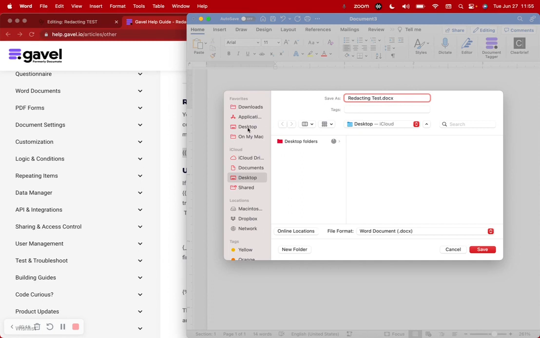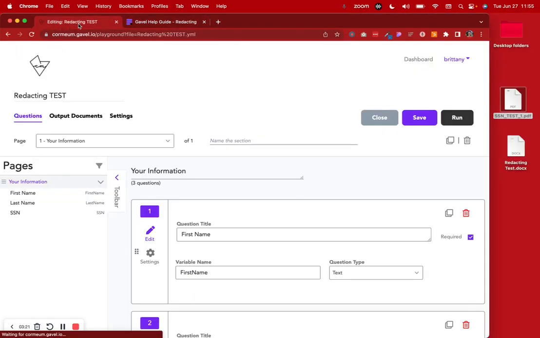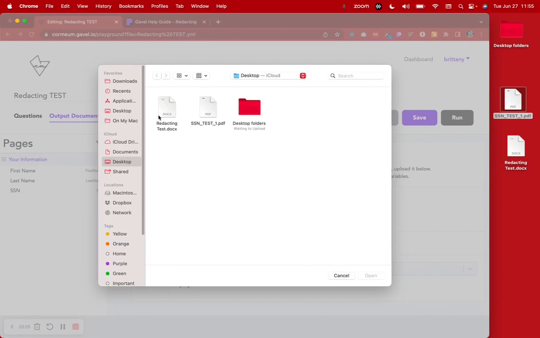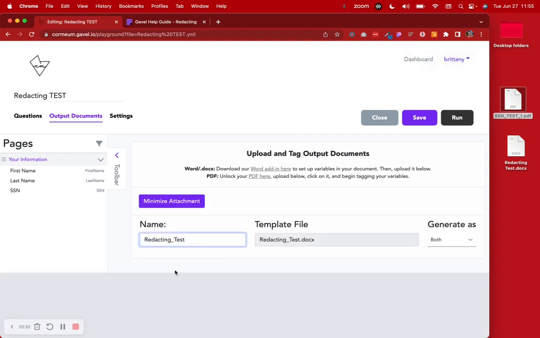And then let's save this to our desktop, go ahead and save. And we're going to upload this to our output document section within Gavel. So let's go ahead and say choose file, find our redacting test, and say open. We can go into this and change the name of this particular document if we want to get rid of this underscore, for example. We can also make it to where we only have this generate as a PDF.